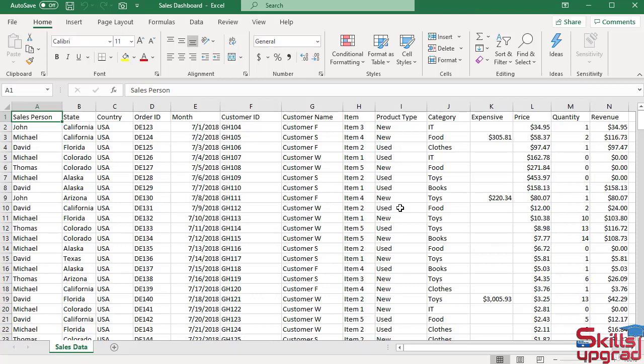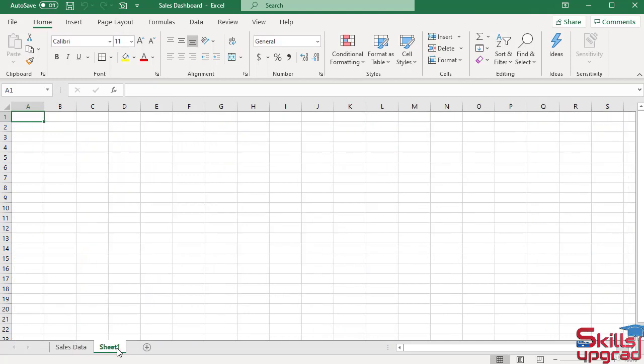So let's start to create this dashboard. First I create the dashboard layout. Create a new sheet. Rename this sheet dashboard. Place this sheet before the sales data sheet. Then I create the dashboard layout in this sheet.